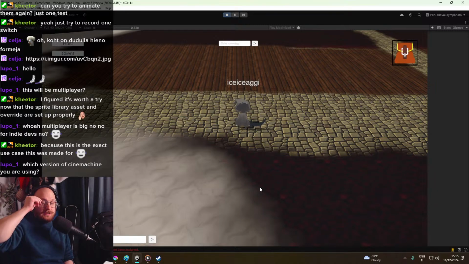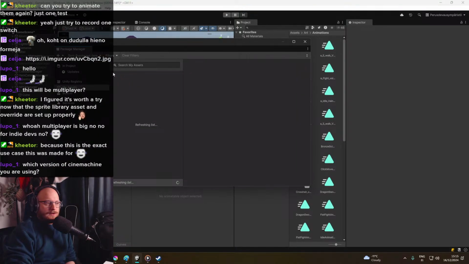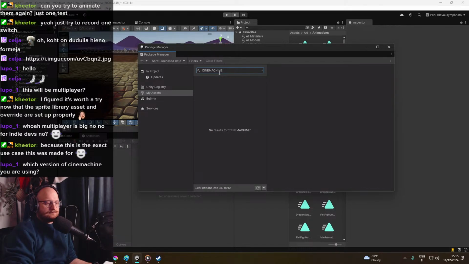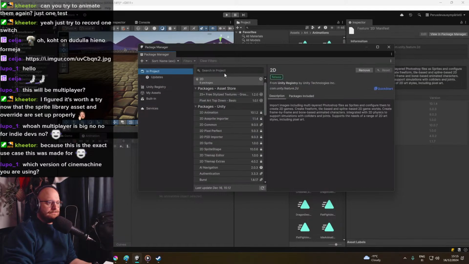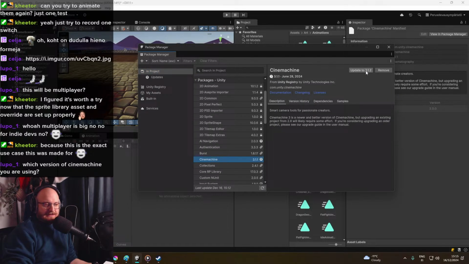Which version of Cinemachine are you using? The newest, I believe. I can check it out for you if you want. Are you a dev yourself? So if I'm going to my assets, Cinemachine. No results for Cinemachine. Cinemachine, where are you? 3.1.1, there's apparently a newer version, but yeah, I'm using the 3.